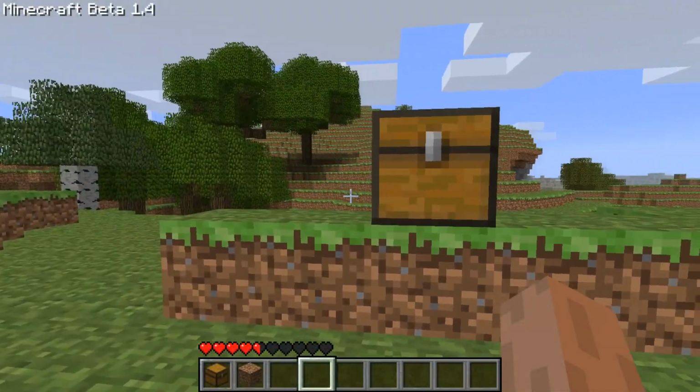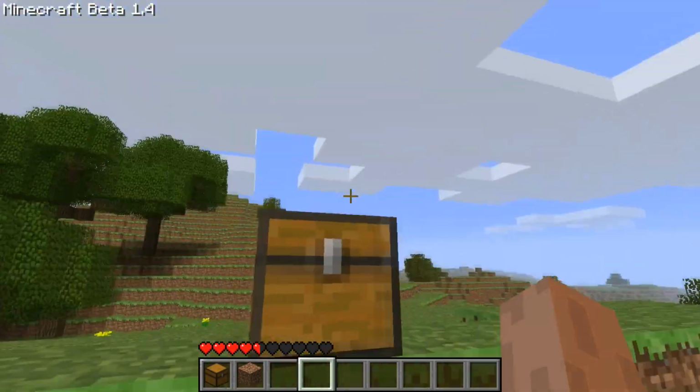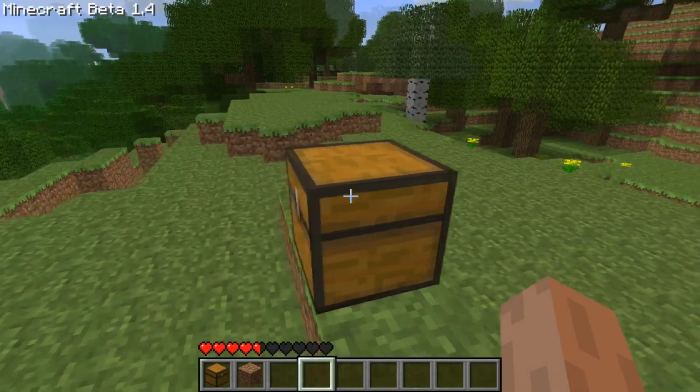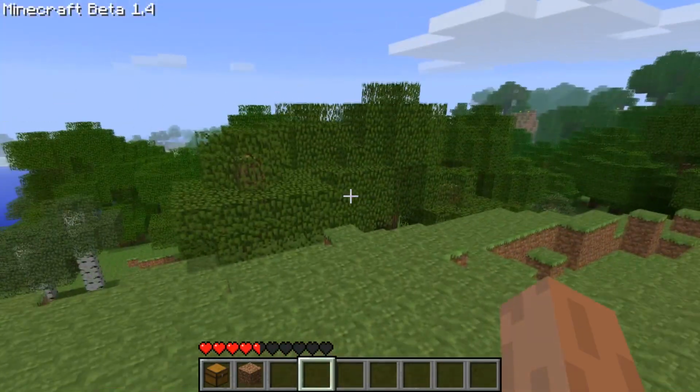Next up we have the locked chest, added in Minecraft Beta 1.4, which is the version we're in right now. So this is the locked chest. It can spawn randomly in any chunk over here in the world.